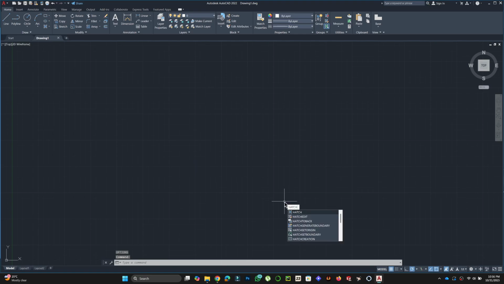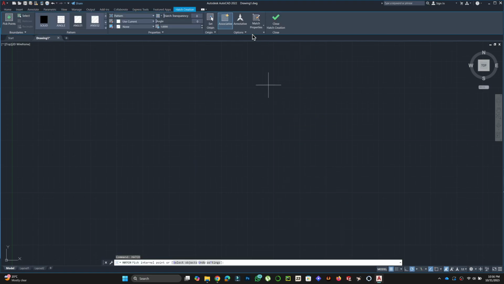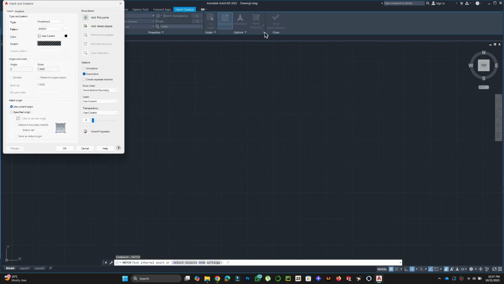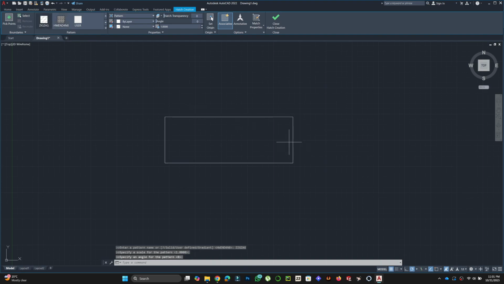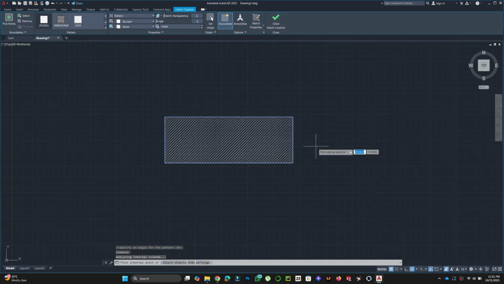In the Hatch Creation tab, click the arrow next to Options to open Settings. Under Type, select Custom. Then click the swatch to find your custom pattern. Select it and apply it to your drawing. Your project will now display the new hatch design.